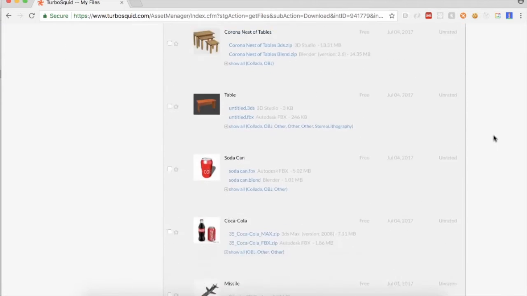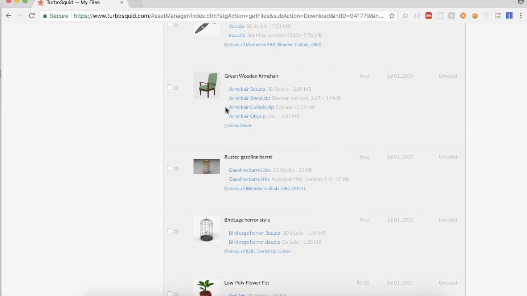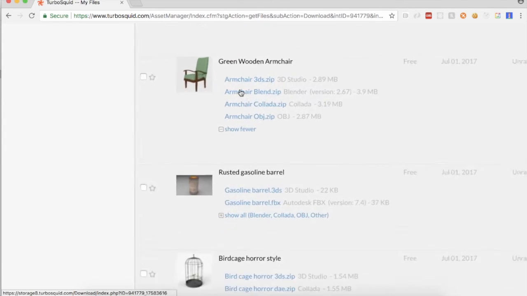And since I have already added that model, I can go ahead and download it. You can see that this model is now added to my list of downloads that I can do. I'm going to go ahead and say show all kind of downloads, and these are the different formats that the model is available in. All right.